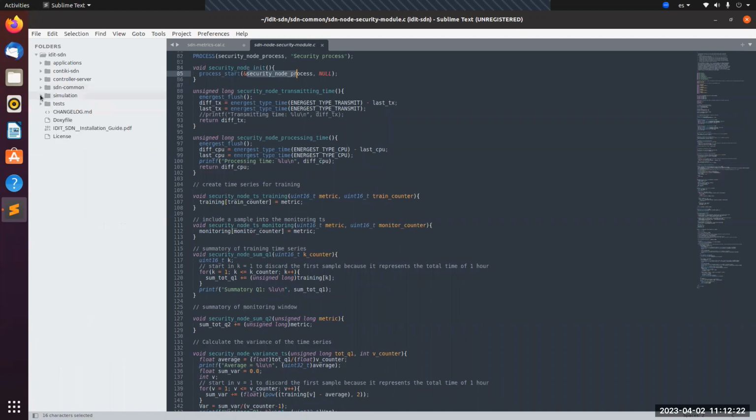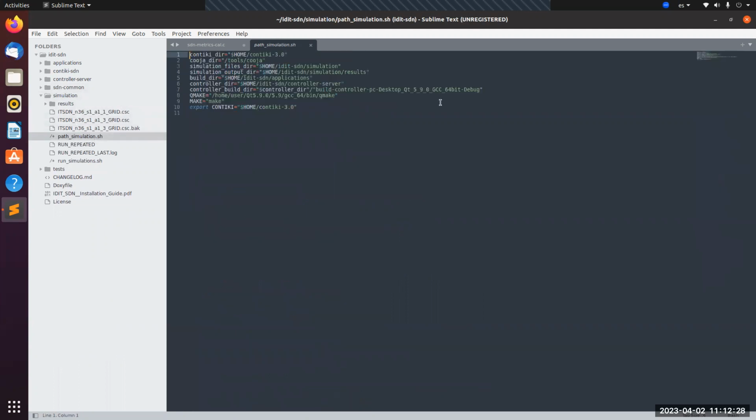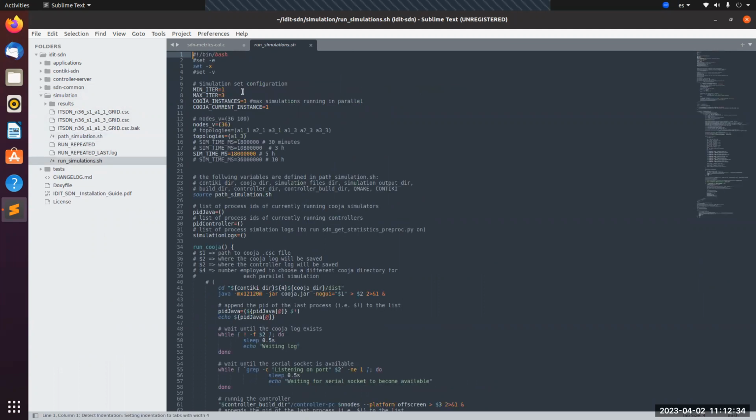Then you have the simulation folder. Here you have some examples. The path simulation, you have to configure this according to your path. And also you can configure here the simulation parameters.